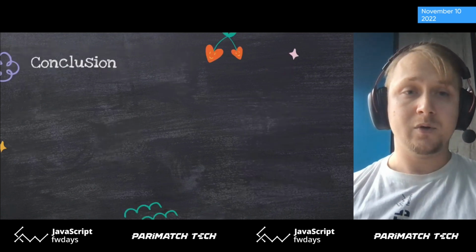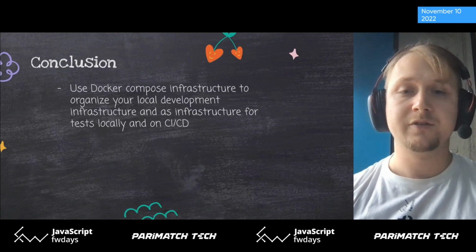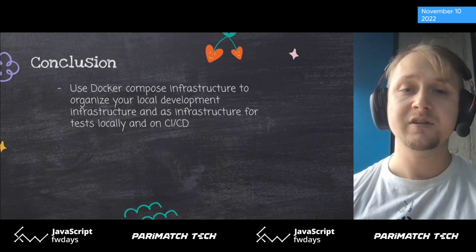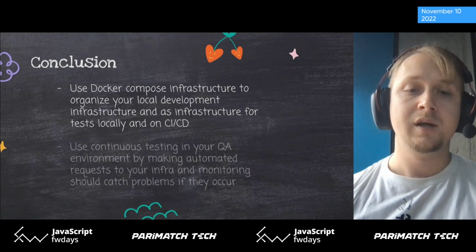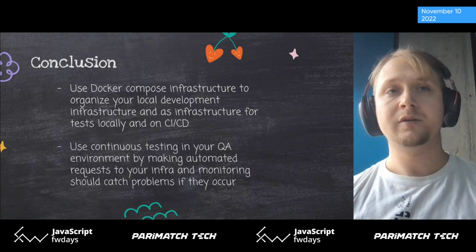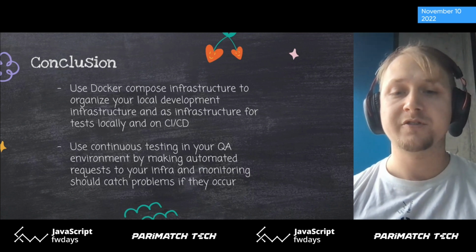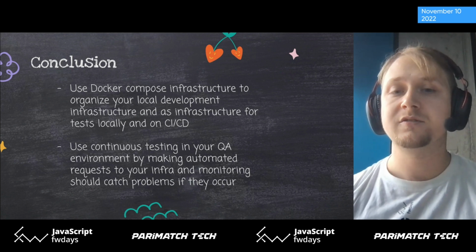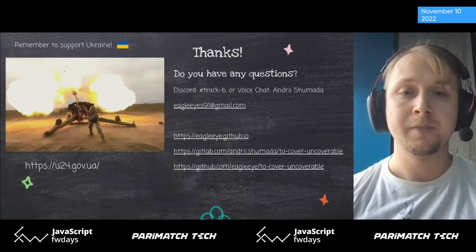Okay, so conclusion. Docker Compose infrastructure can help you to organize your development and test process. It's pretty much the same way you can set up tests everywhere, locally and in CI/CD. But I also recommend testing everything heavily in the QA environment by making automated requests to the infrastructure with a special service, and verifying that you have a specific amount of data in all your end databases.